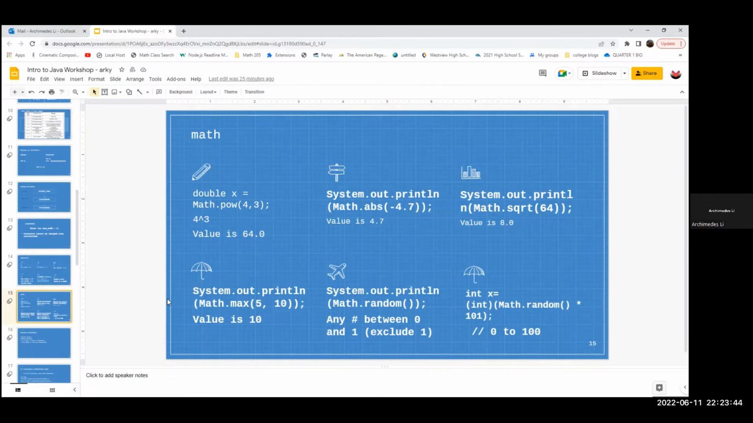Okay, next one. So we have Math.max. It just compares two different numbers and returns whichever number is higher. So in this example, we got 5 and 10. So obviously 10 is greater, so that's what the function will return.